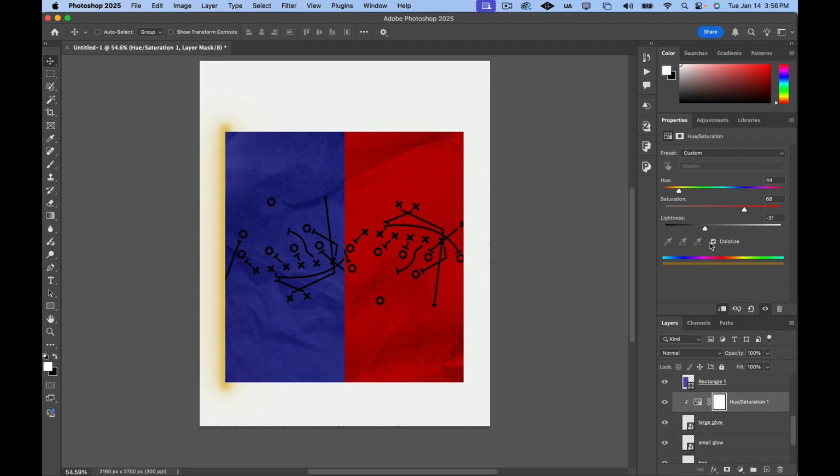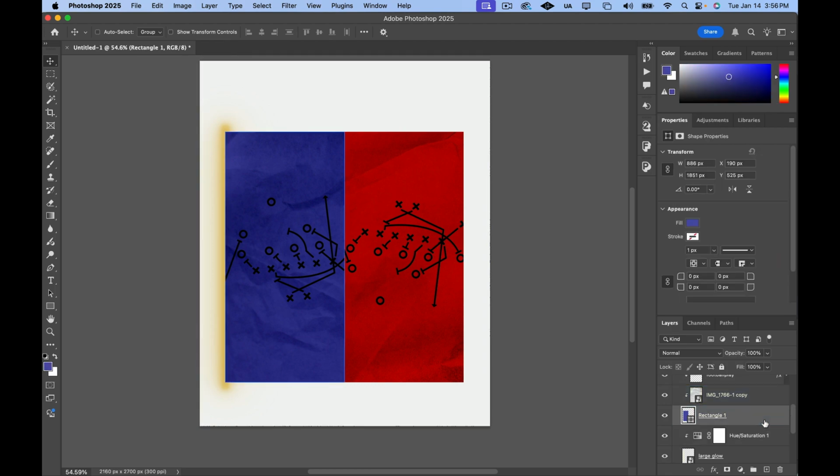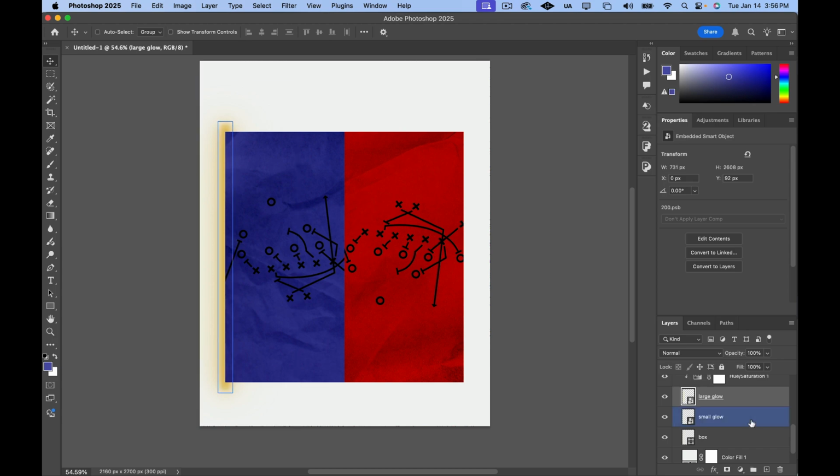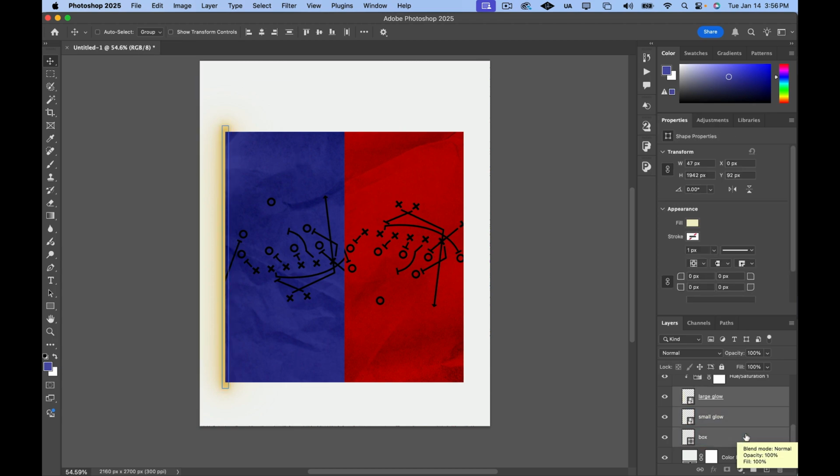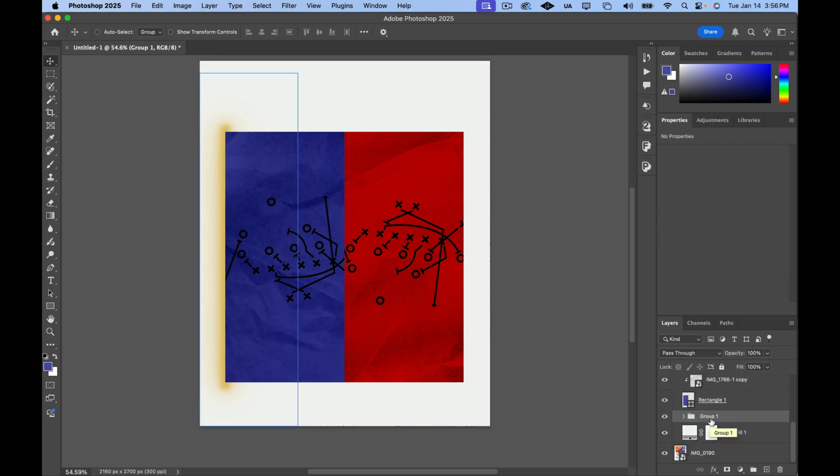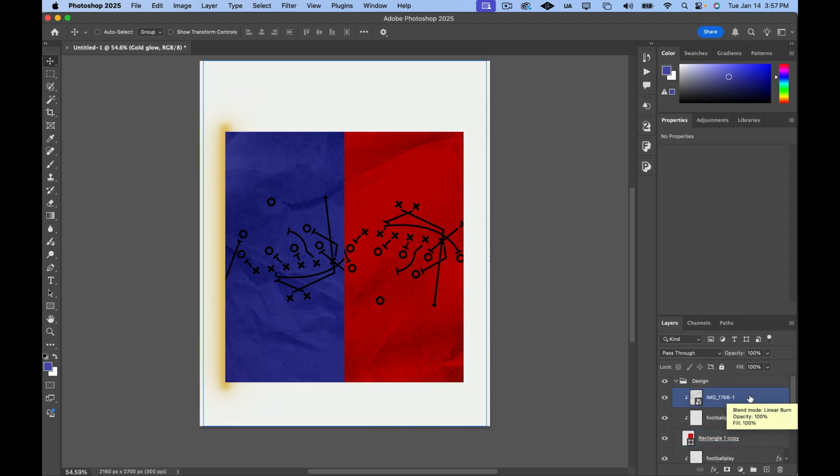All right. And then with the glow selected, we're going to select the small glow and the box. We're going to Command G, and we're going to label that gold glow. It's important to have your layers labeled just for easy reference, so you know which layer you're on and what you're moving or putting a mask on or whatever.